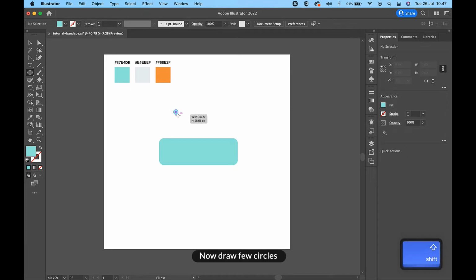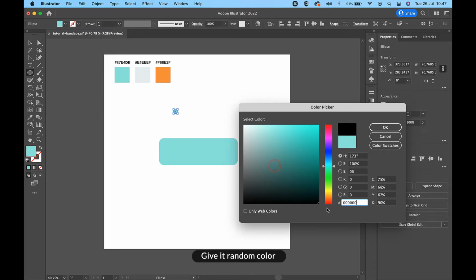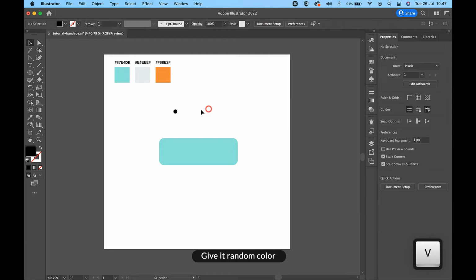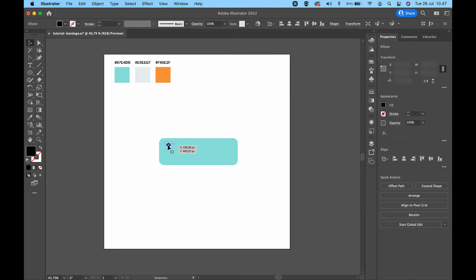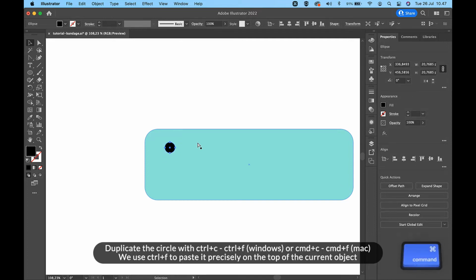Now draw a few circles. Give them random colors. Duplicate the circle with Ctrl and C, then Ctrl and F on Windows, or Command and C, then Command and F on Mac. We use Ctrl and F to paste it precisely on top of the current object.